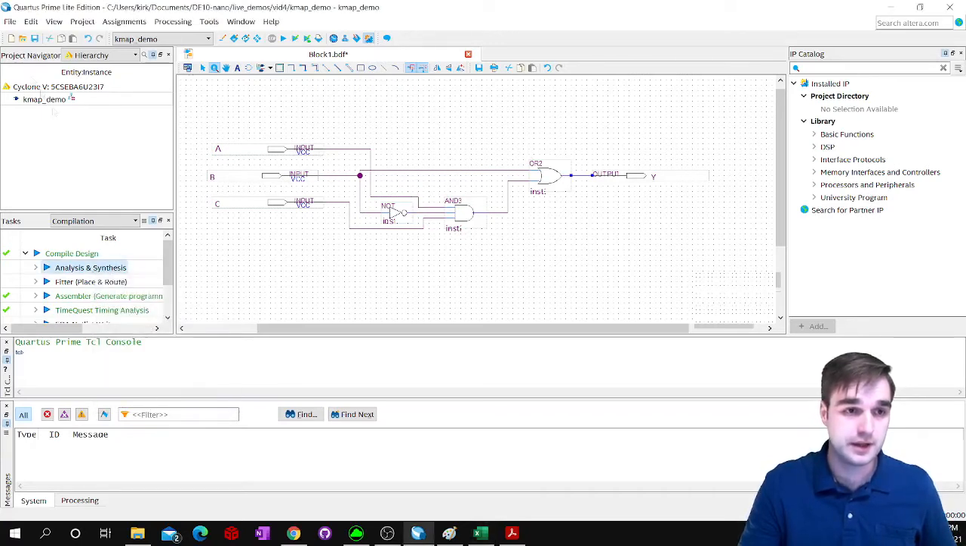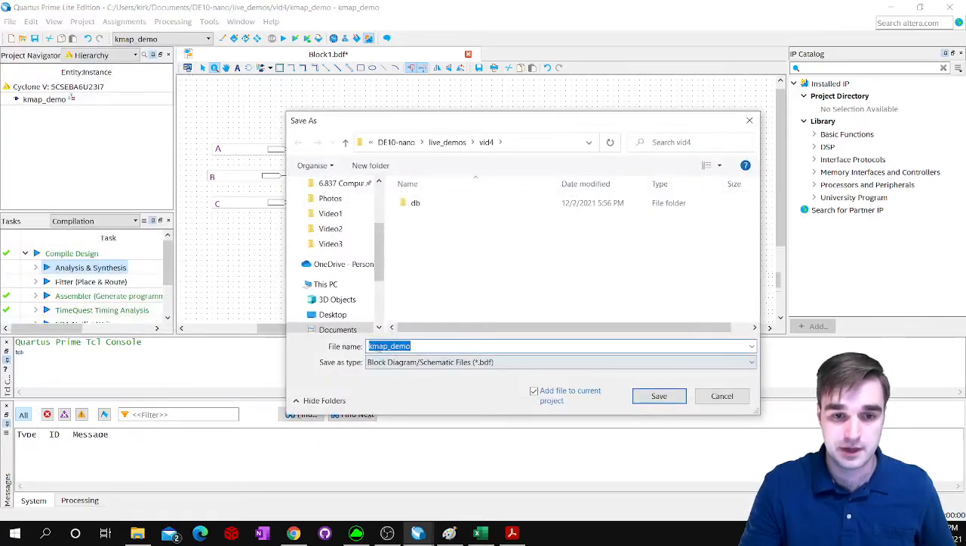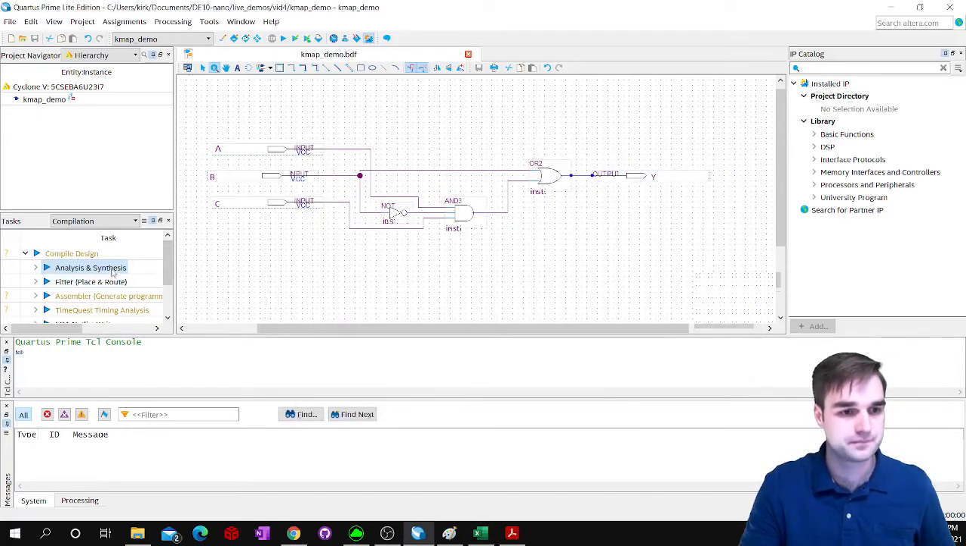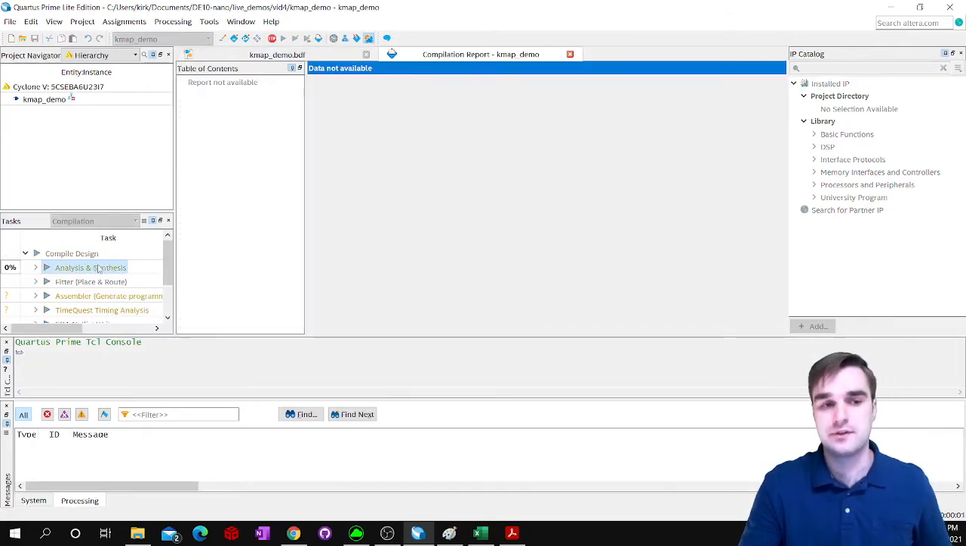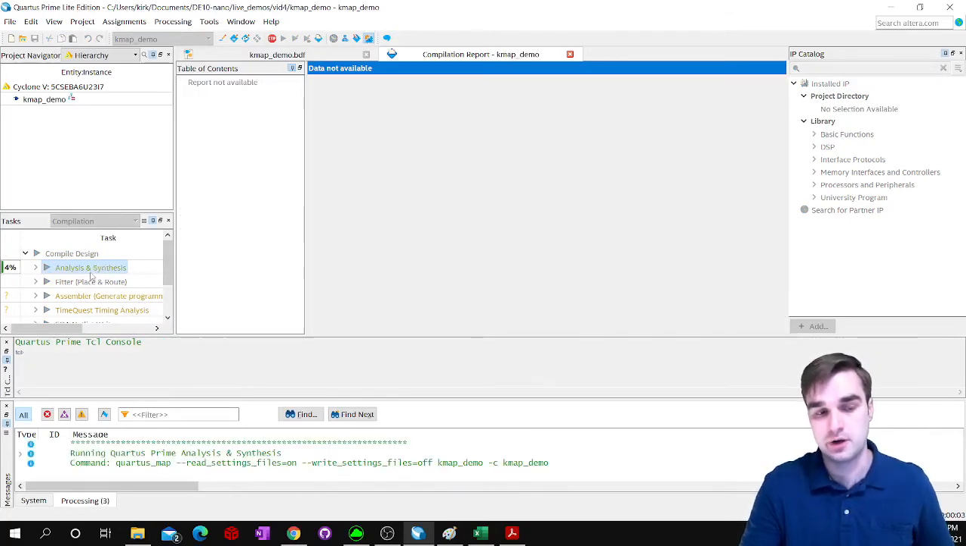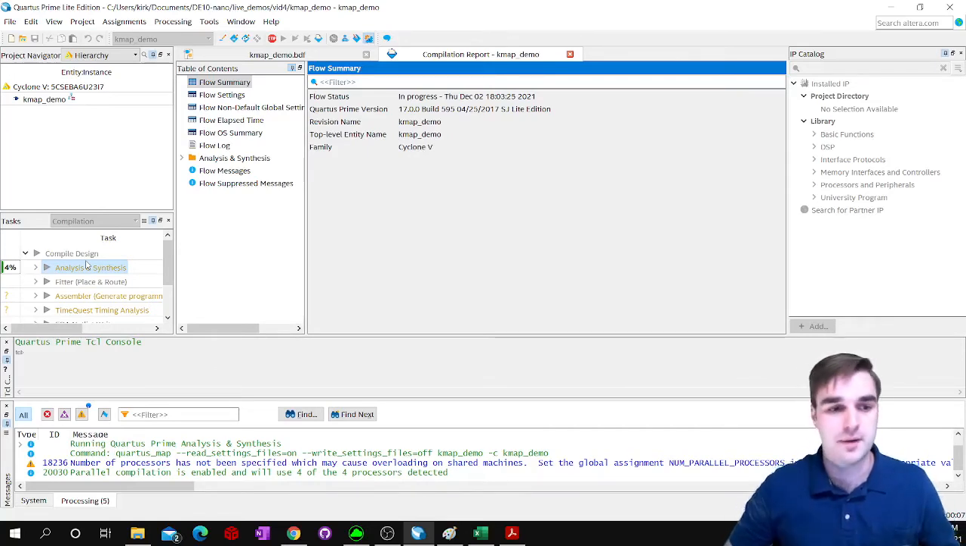Let's go ahead and save this. File, save. Make sure you don't change the name. It's your top level design entity. This is important. Save it. And then we'll right click on analysis and click start. Analysis and synthesis is going to make sure that we made a valid circuit. It's not going to actually do the compile step yet. And then after this, we're going to do our pin assignments.